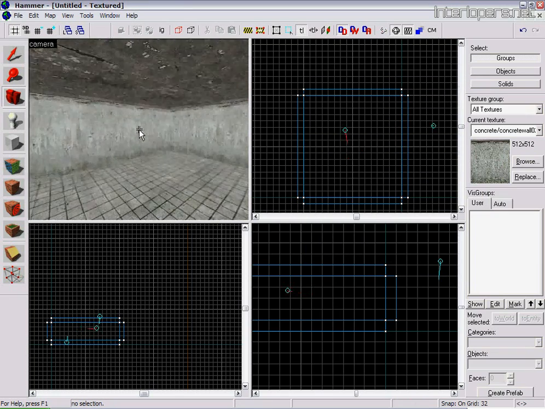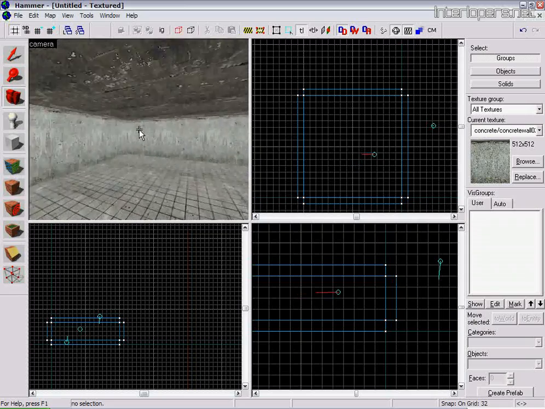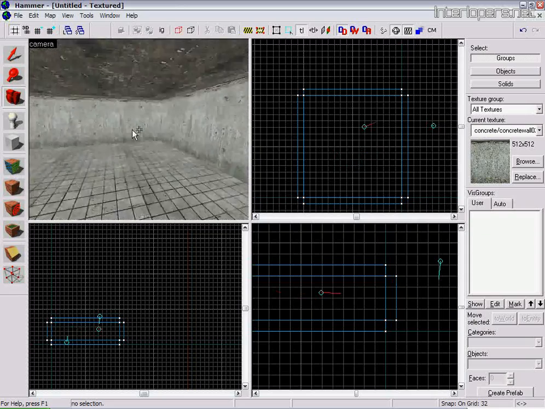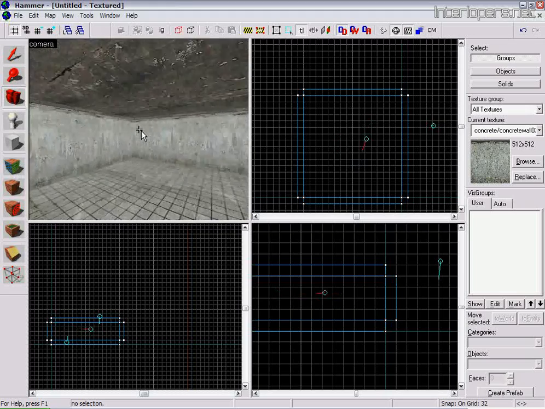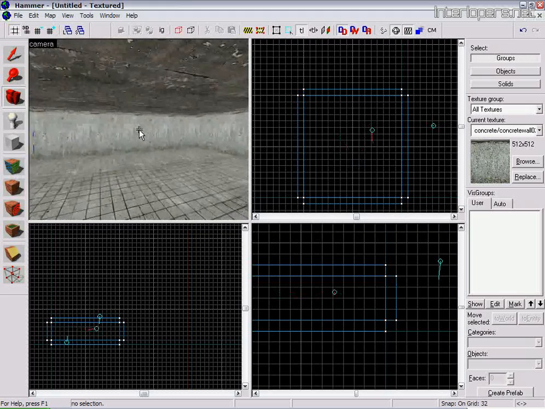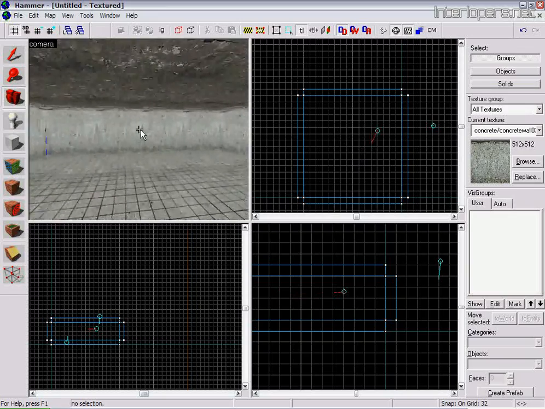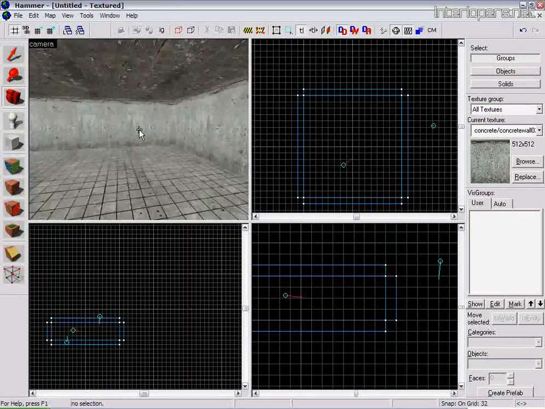So that's pretty much the basics of the texturing. It's really easy to use. Obviously go through and find some other textures. There's plenty of textures in there to use, but we're going to stick with these for now. So in the next part what we're going to do is go over putting some entities in the map, give the player something to do, and should make your map a little bit more enjoyable.